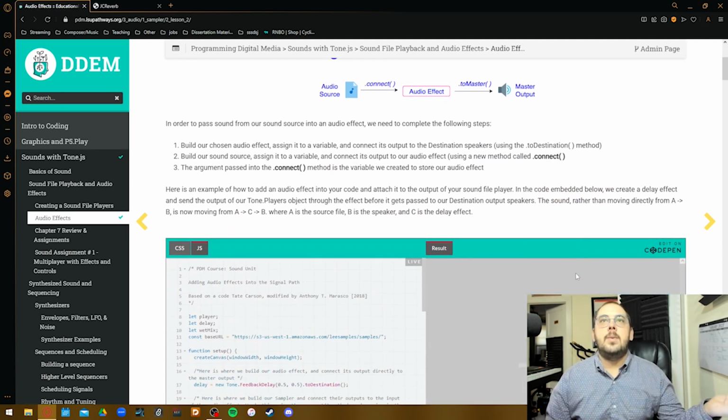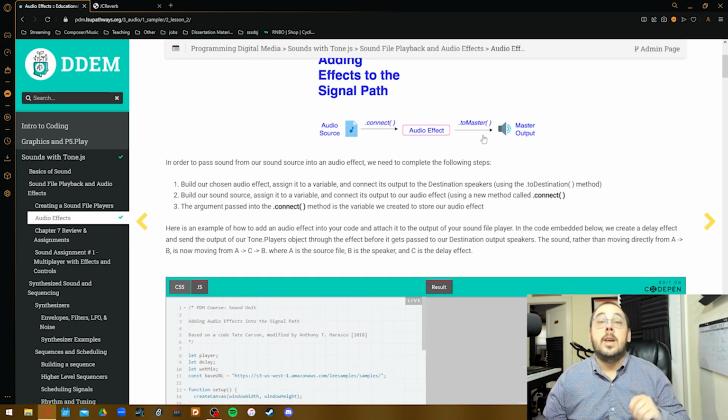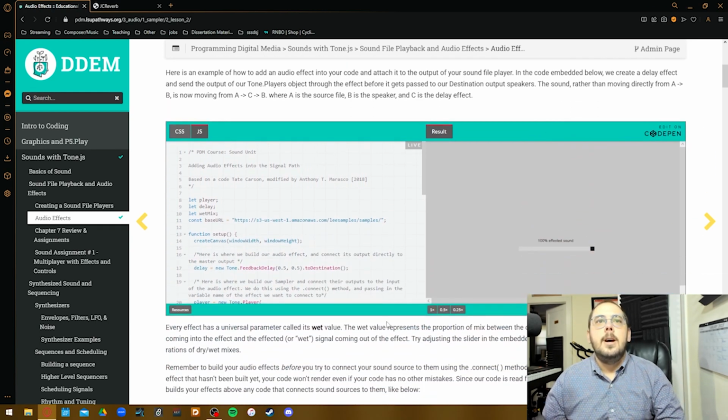And this is the idea. We have the audio source, we connect it to an effect, and we send it to the main output. This is an old graphic where they don't use this anymore, where they use toDestination. I gotta figure out how they made that so I can update it, but that's a whole other thing.